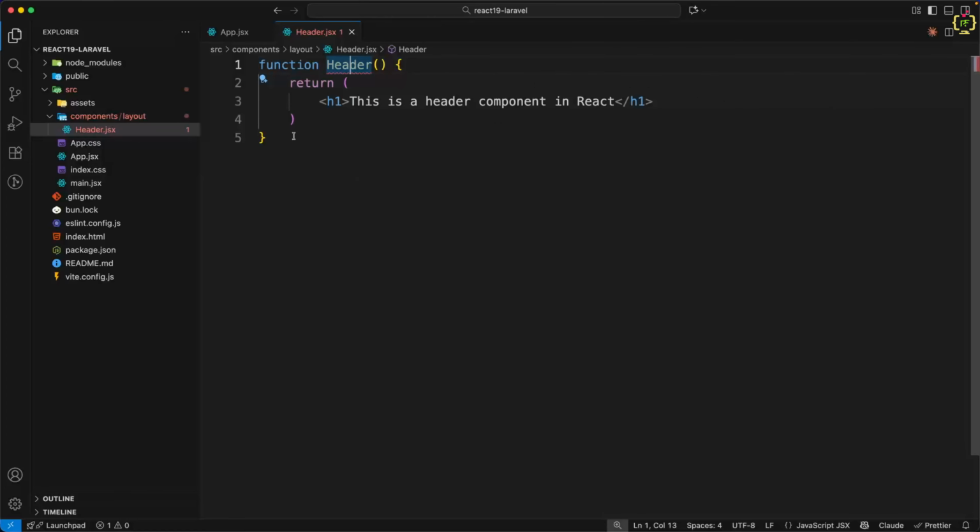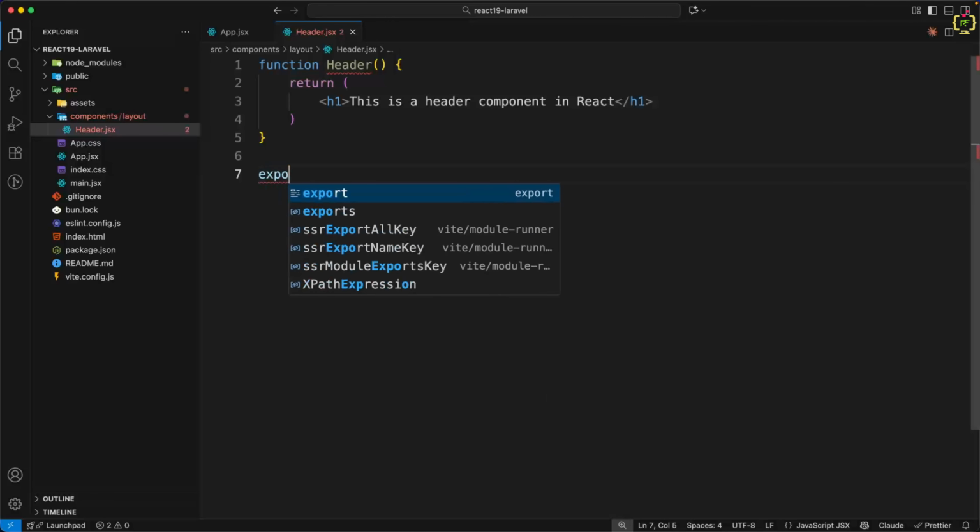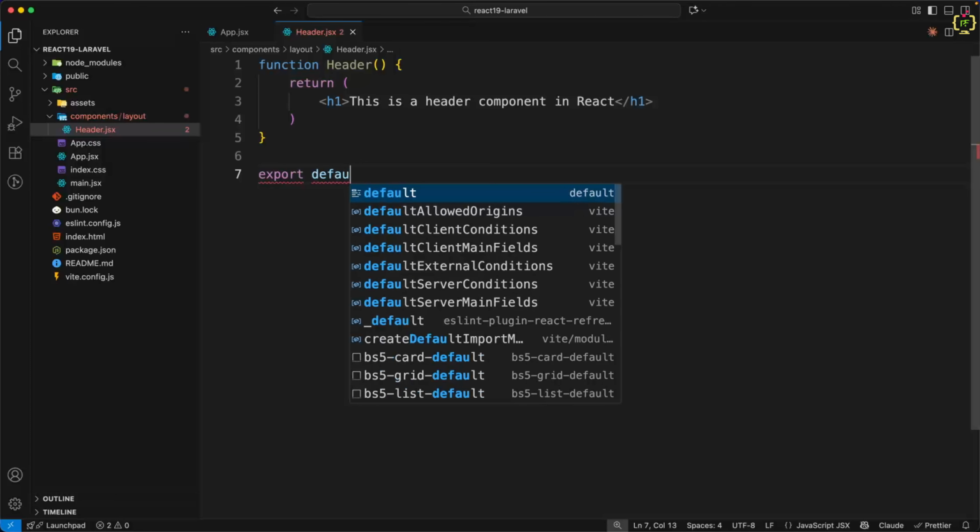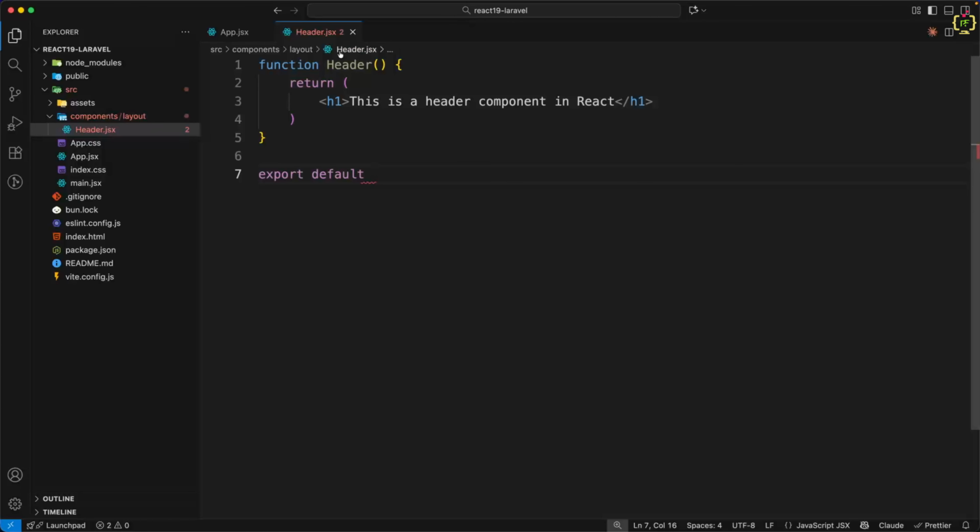So from here, we will have to export this component so that in another component or file, we can import and call this component. Because in order to get this message printed in the browser, anyhow, we will have to call this function. Okay. So from here, we have to return it using export default, and here we have the function name as Header.